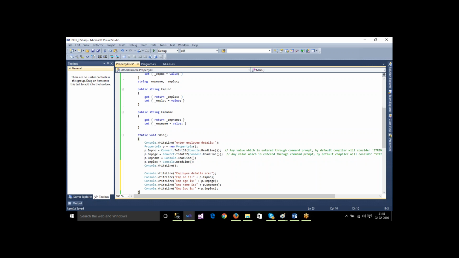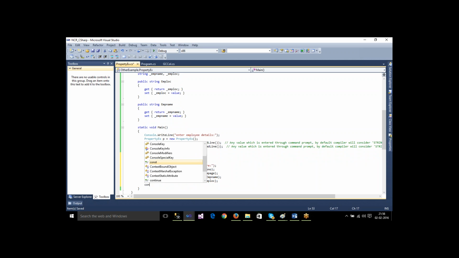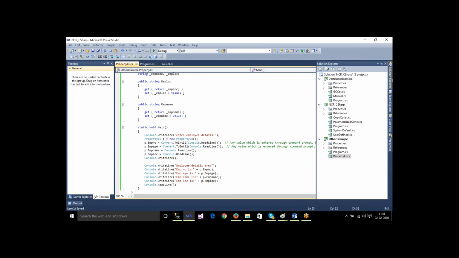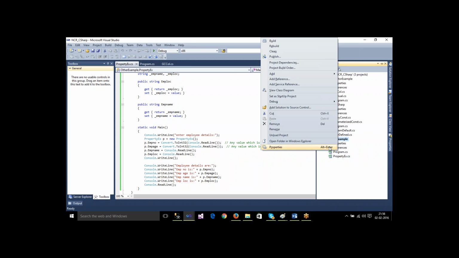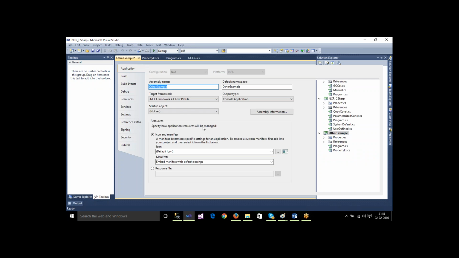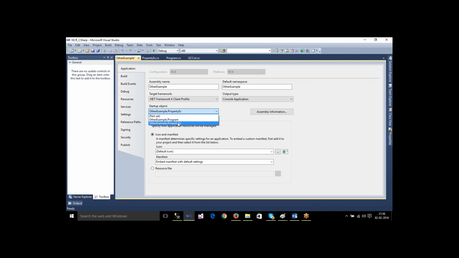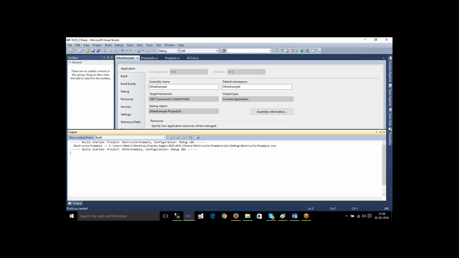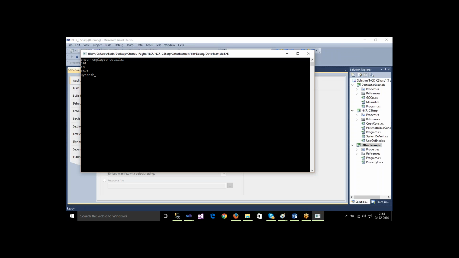Okay. Now save this one. Make it a startup object: Property example. Now first enter employee number 101, age is 28, name is Ravi, location is Hyderabad. See there? Okay. Clear now? Any questions here?